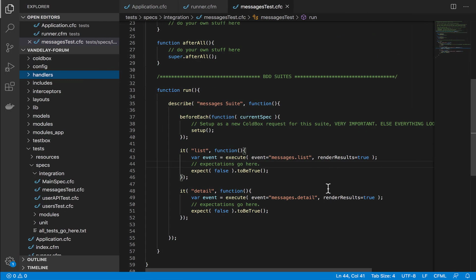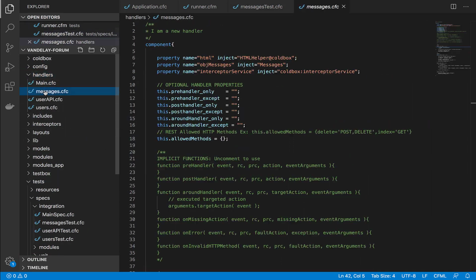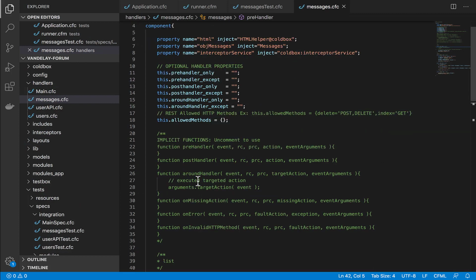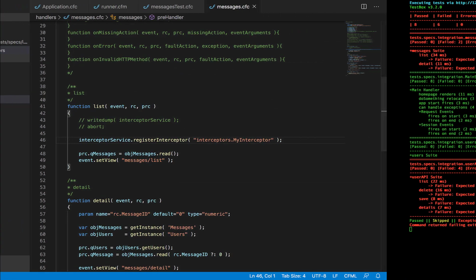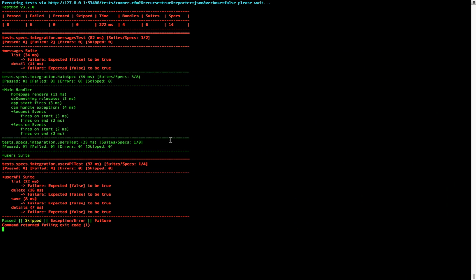I'm going to go in here to my code and I'll edit something like, let's say we go into the handler, maybe messages, and I'll make a change in my handler here. Maybe this list function, that sounds good. I'll turn that interceptor service line of code back on. Hit save. Now I'm going to go back to our console output, and you can see I didn't actually type testbox run anywhere. The testbox watcher automatically executed the tests again for me as soon as it saw that new file got saved with an update for it.